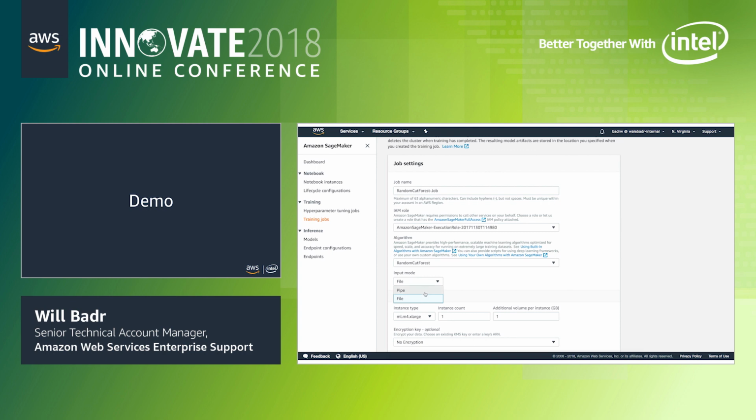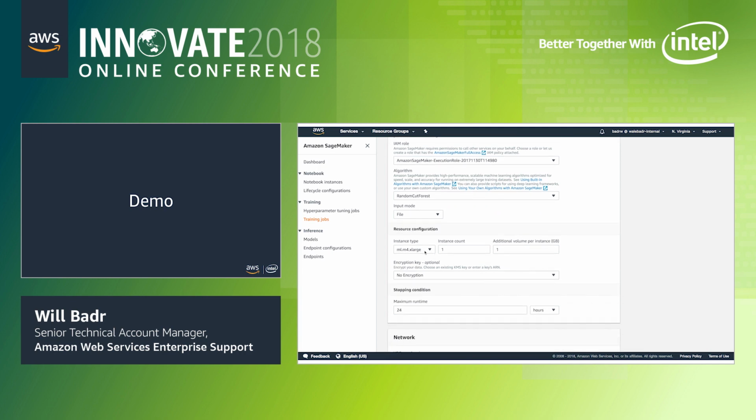And for the input mode, we've got two different input modes. We've got the file one and the pipe one. In the file mode, we take a full copy of the training dataset and place it inside the training instance. And in the pipe mode, the training job streams data directly from Amazon S3. And it's recommended if you have a large dataset. In this case, we're going to select file mode because the dataset is small.